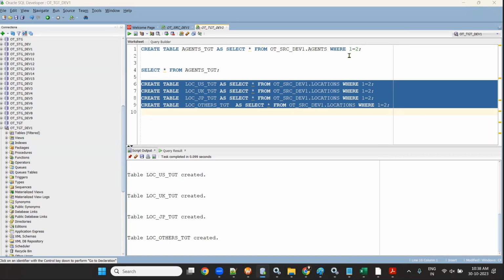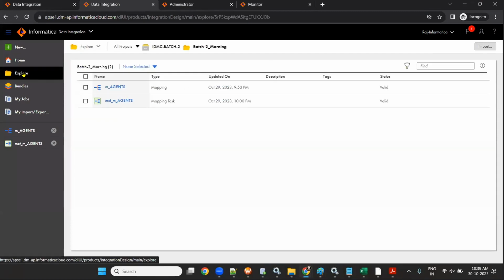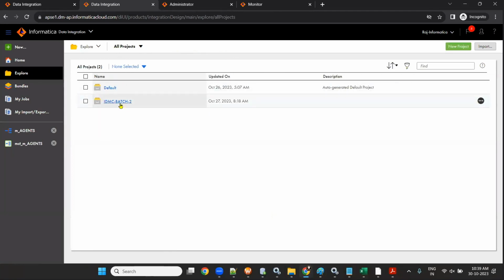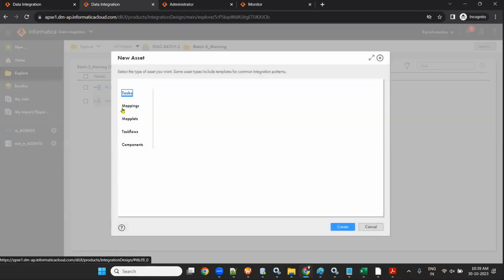Guys, I want to do a mapping. What to do now? I have a source and 4 targets. Go to IICS, go to IDMC, go to Data Integration, go to Explore. Check where you are: you are in IDMC batch 2 morning. If it is not there, double click. Go to IDMC, go to batch 2 morning. After that, create a new mapping.